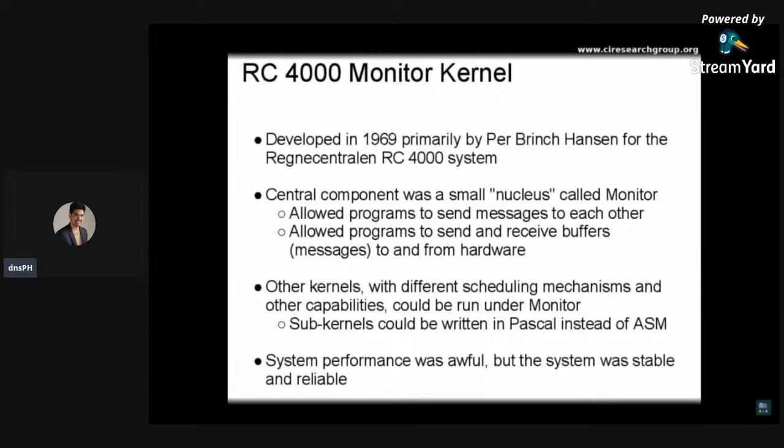The system performance was actually quite awful. Brinch Hansen stated that the operating system itself was so slow at performing its IPC tasks that there were a number of issues with the system completing tasks on time. However, the system was stable and reliable, making it successful in computer science history, even if it was not a successful product commercially.